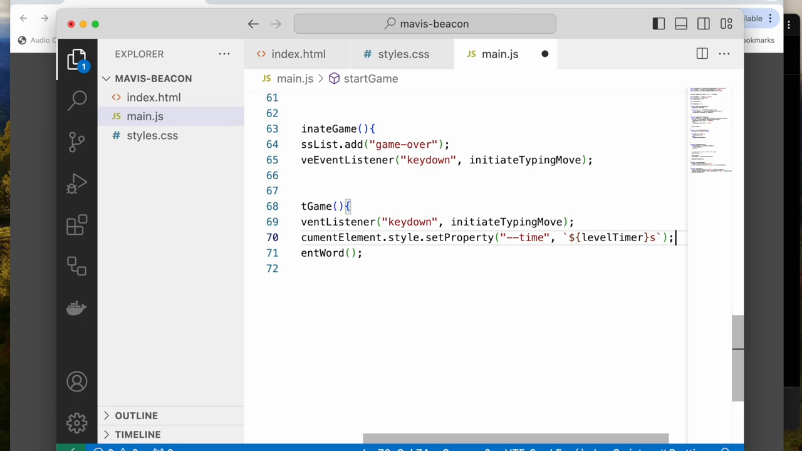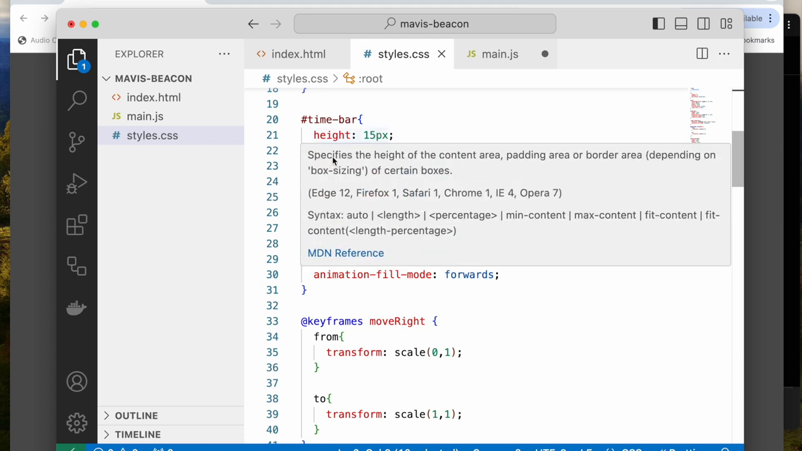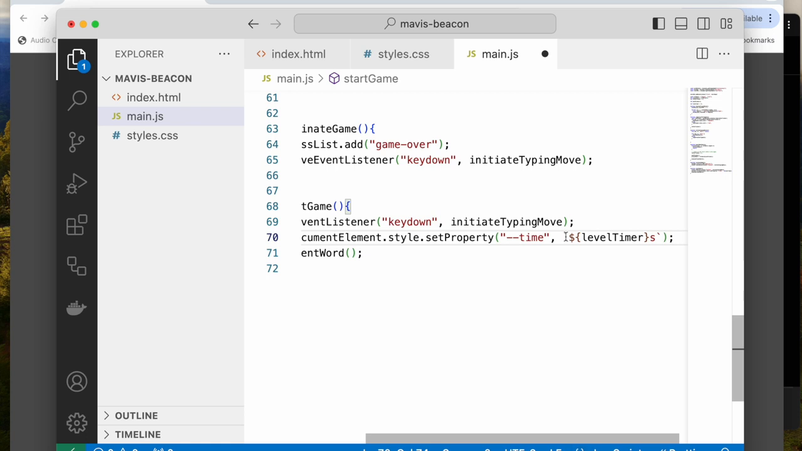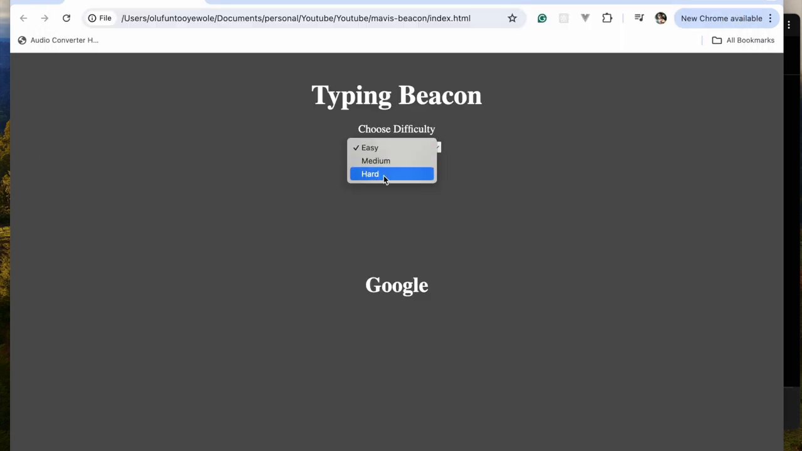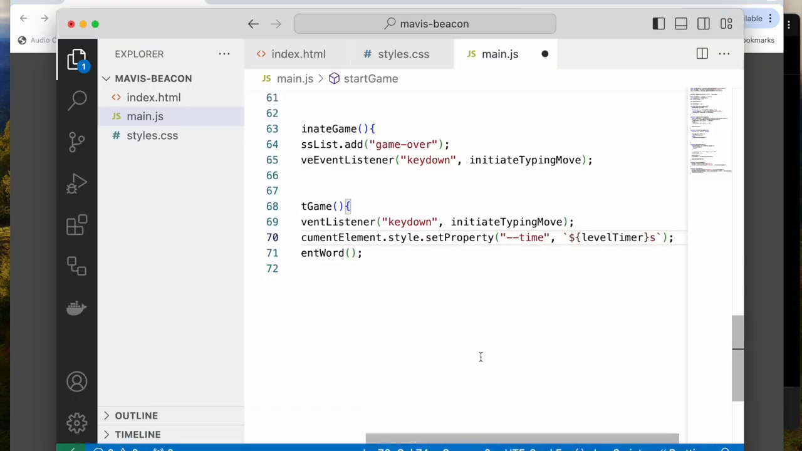The reason why we're doing this is because there's no way of pausing and starting the animation. There's no way of stopping and then restarting the animation. So this is like a trick to make that happen. Each time we want it to restart, we can give it a new value. For example, we assign from easy to medium to hard. We can use this to assign how fast that bar at the top is going to move.